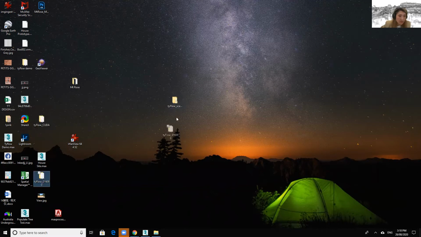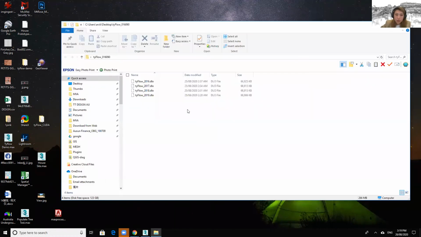I think it's this one. So if you download TypeFlow and extract the file, you will have this folder. I think the latest one is followed by 16090. And if you open that, there's a couple of them.